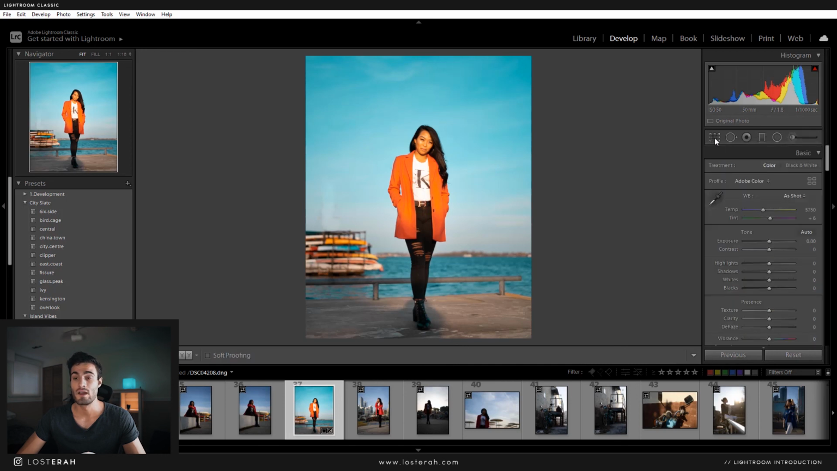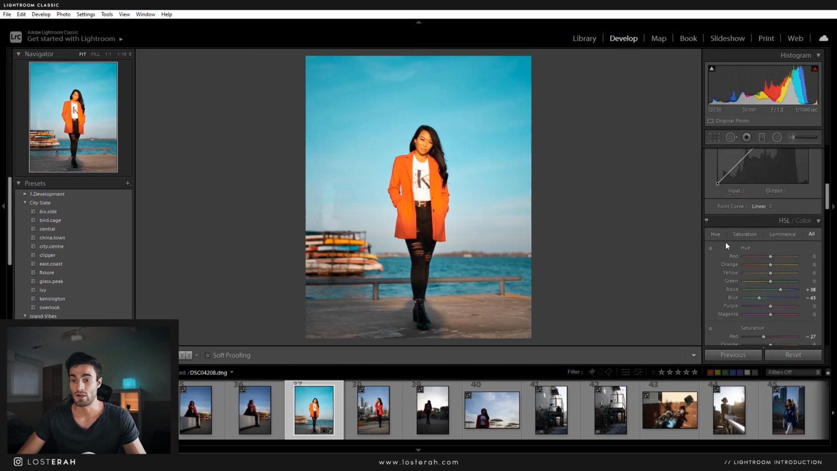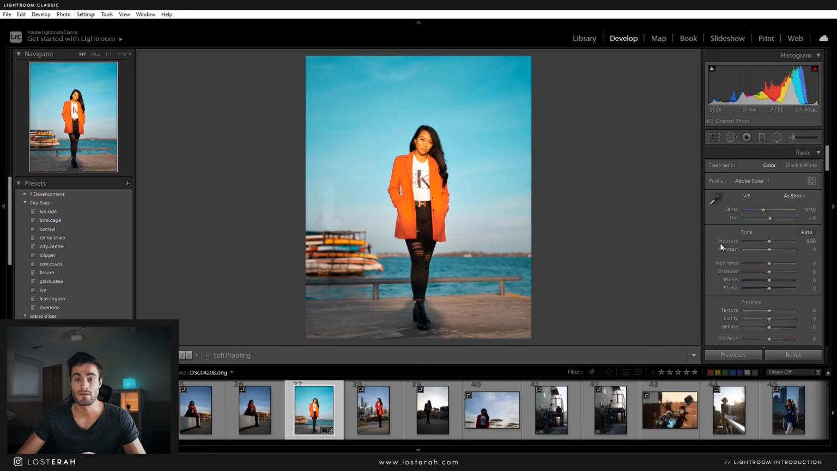Just to recap, we went over every single thing on the side here, every panel on the side, what they do, what these sliders do, and how you can manipulate them. We went over how to import into Lightroom, stay organized throughout a shoot, and how we use these adjustments at the top.